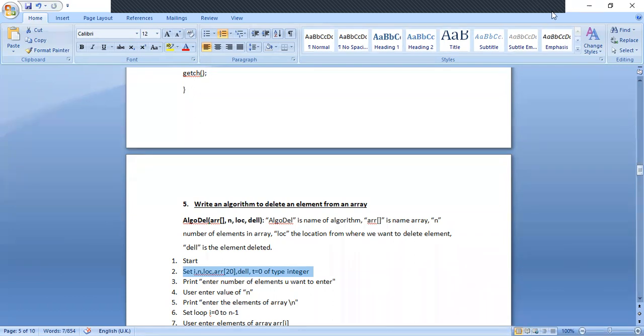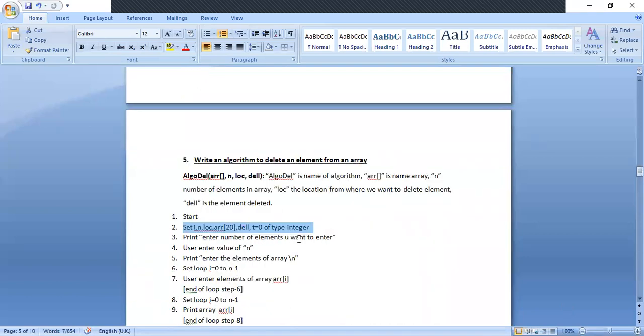Then print the number of elements you want to enter in the array. So you get the output on screen to enter the number of elements that you want to enter into your array. The user will enter the number n, using whatever instruction the programming language uses to read a value. So again, print enter number of elements in the array.